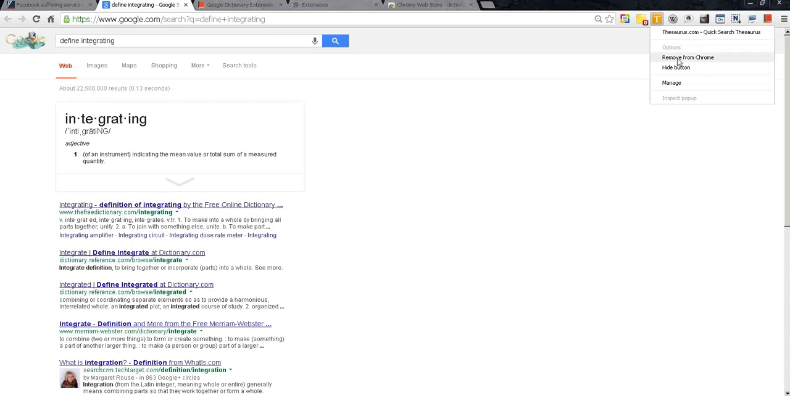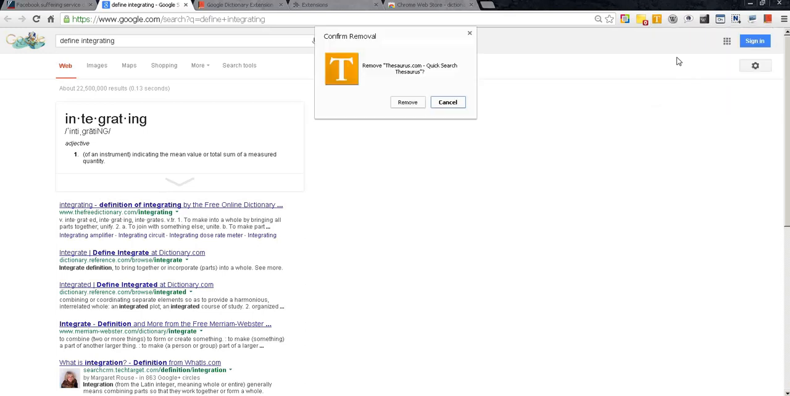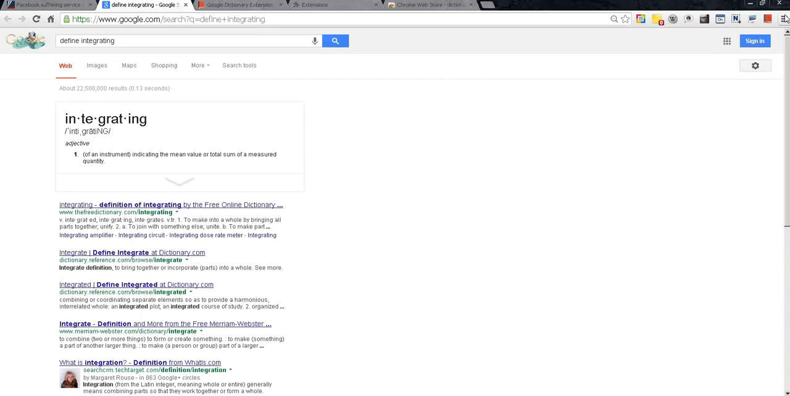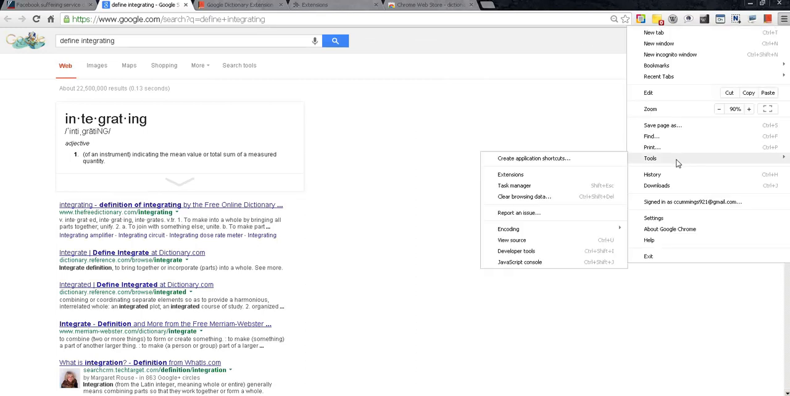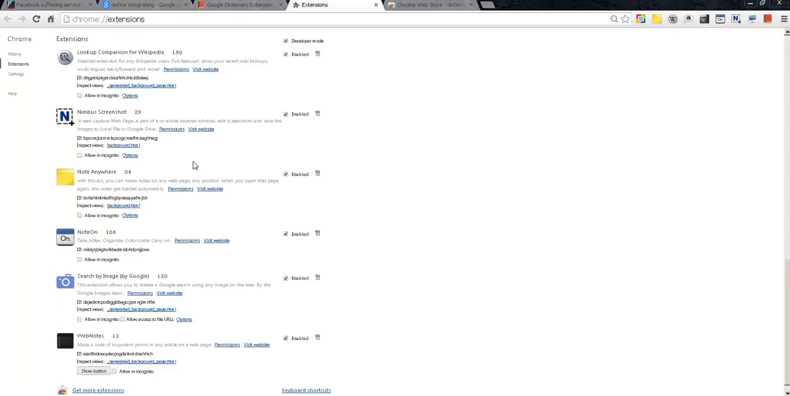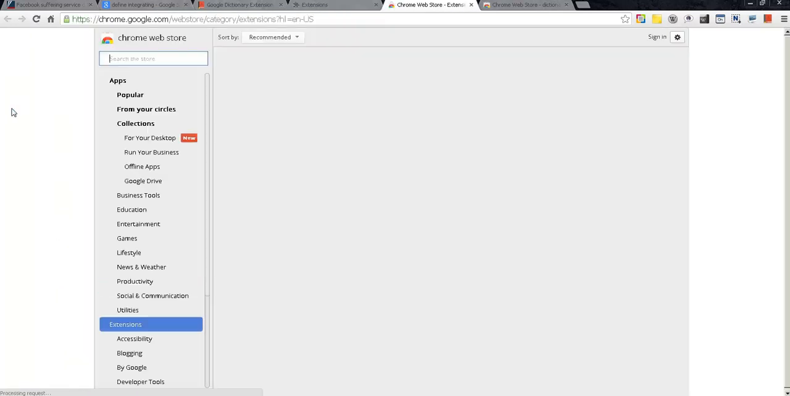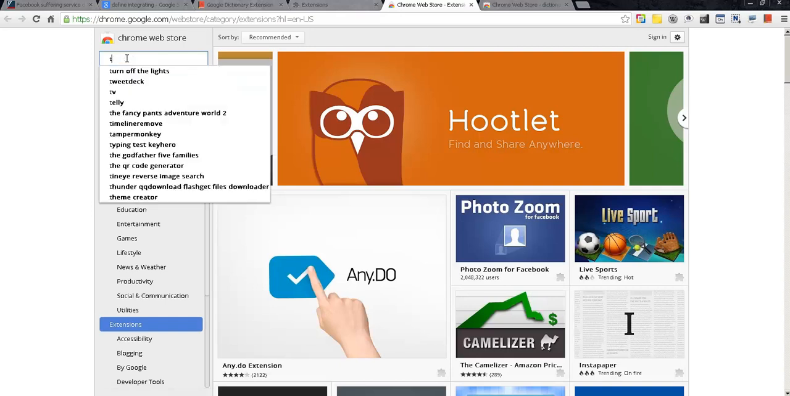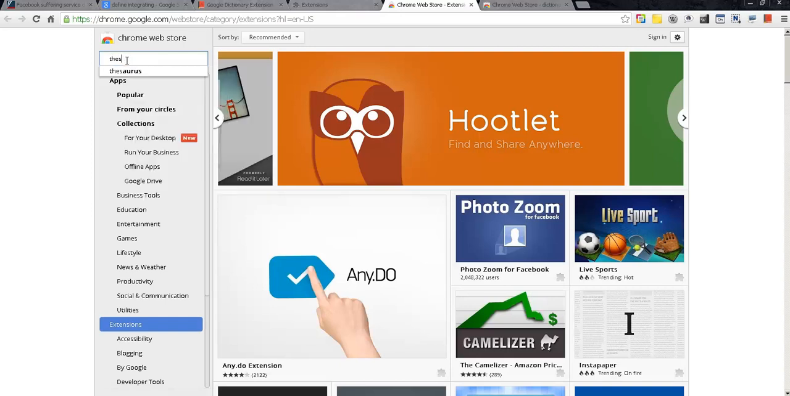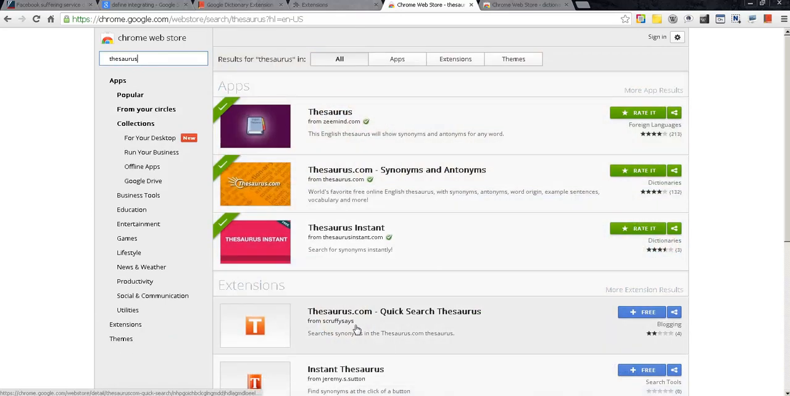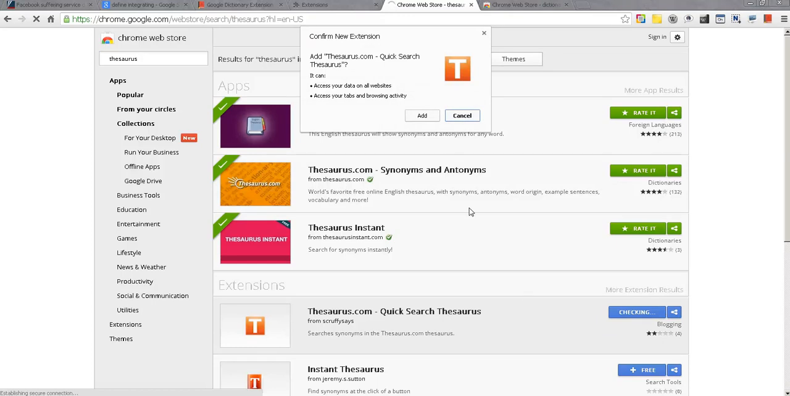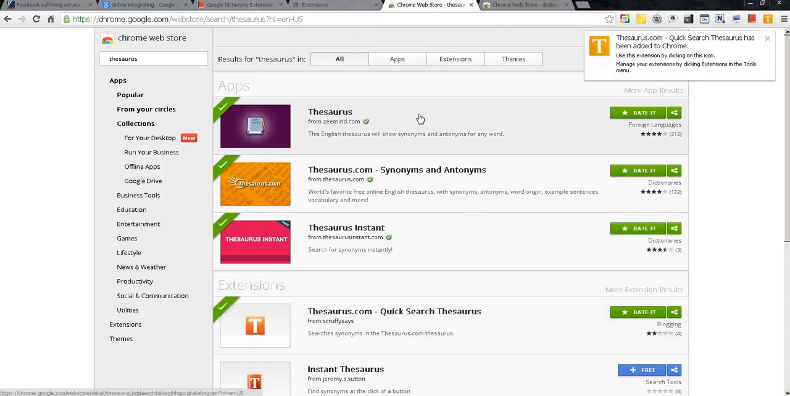So once again, I'm going to go ahead and remove the extension from Chrome and go through the install process. So we're going to go down to Tools, Extensions, and scroll down here to get more extensions. Load up the web store. We're going to load up Thesaurus. There it is. And then we're going to come down here to Extensions, Thesaurus.com, Quick Search Thesaurus. That's what we want. Click plus free. Click Add.